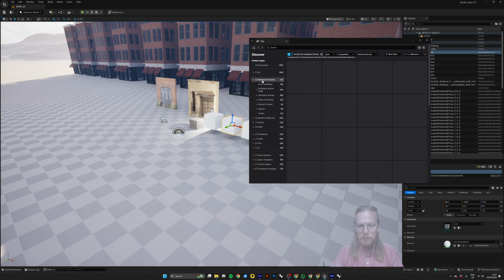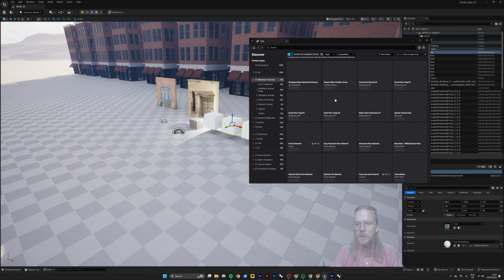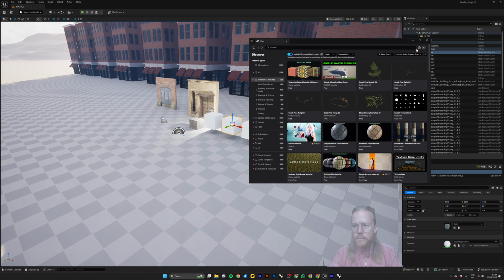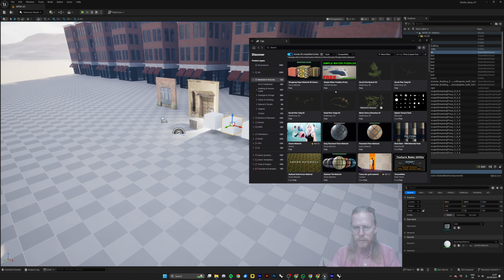We can click here on the materials and textures, and usually we get all sorts of different packs. Again, we don't want to look at the ones that cost lots of money for now. You can click on low, and then you can search obviously for something specific. And here we can see that we get a bunch of different kinds of things like tiles and different materials.